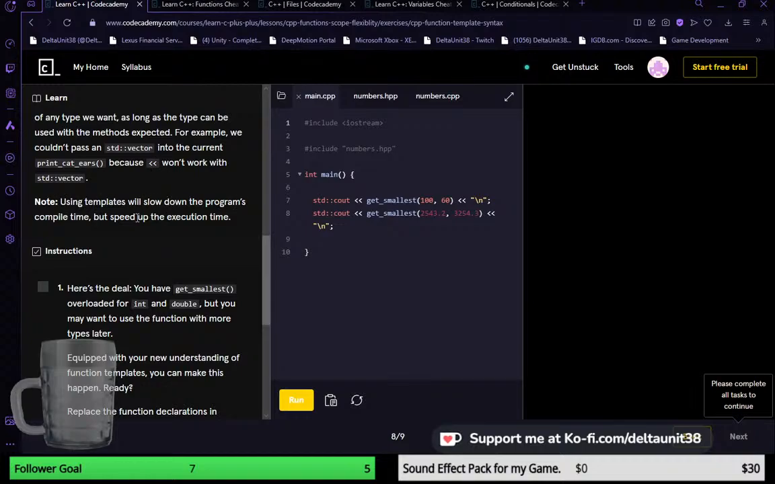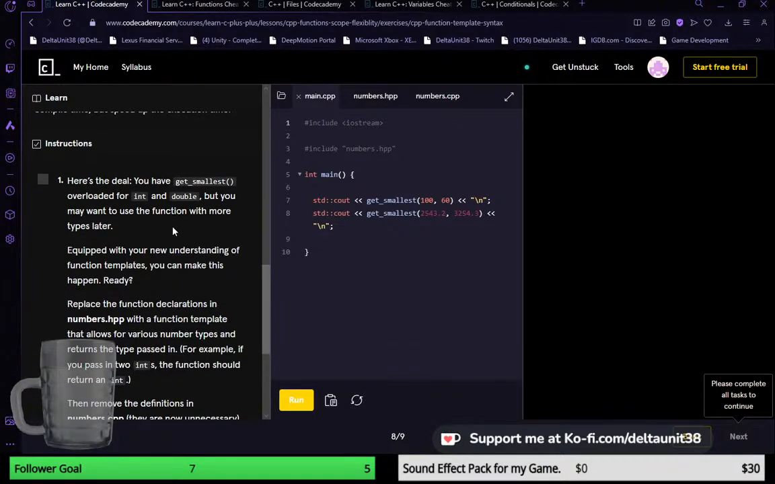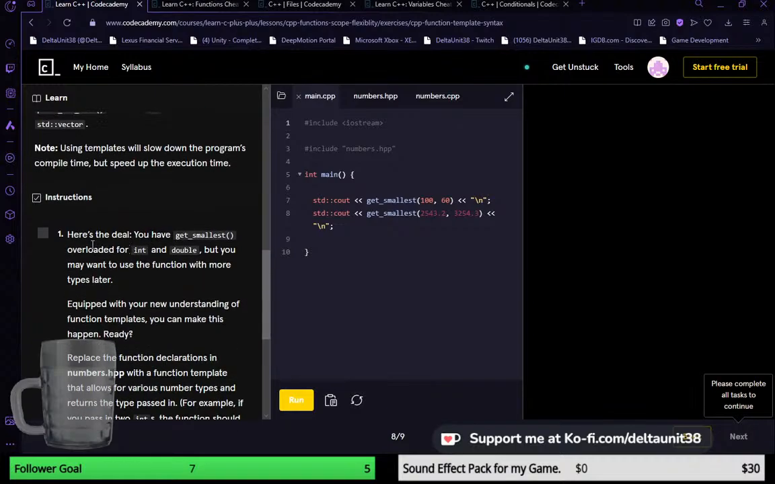Using templates will slow down the program's compile time, but speed up the execution time. Okay. So it takes longer to compile then, okay.